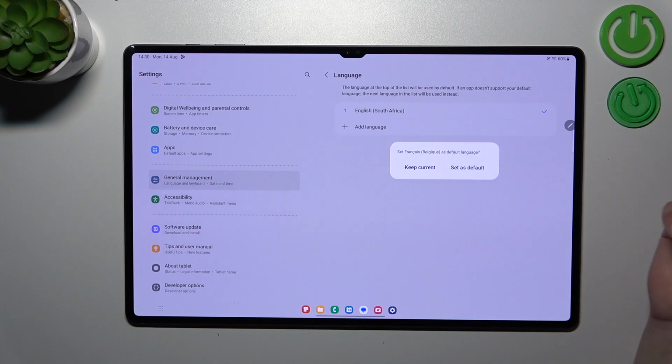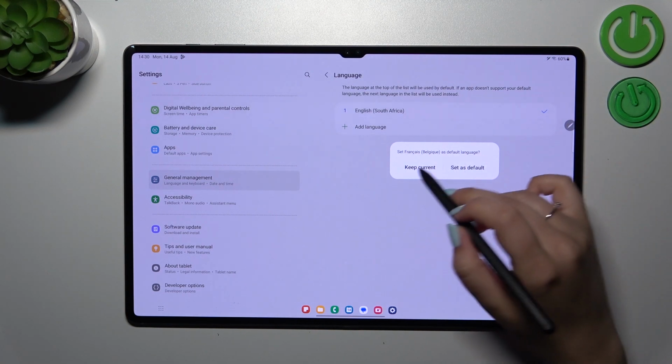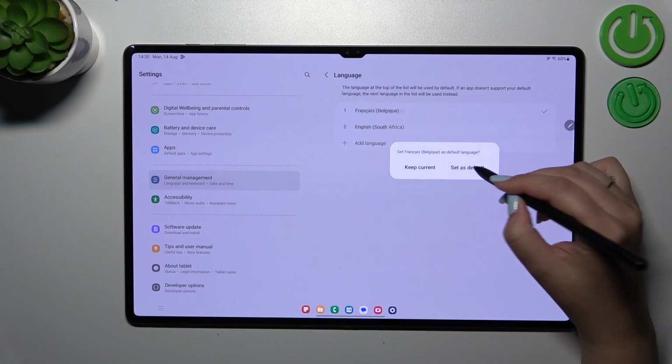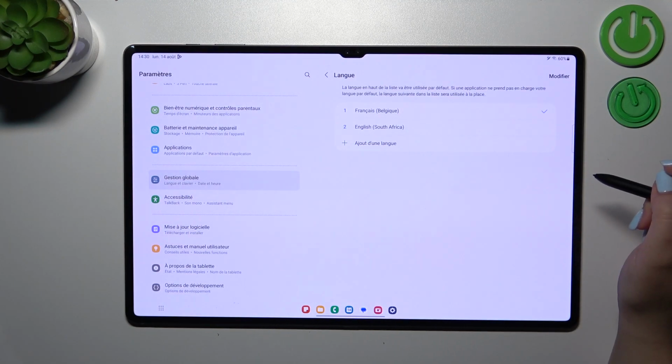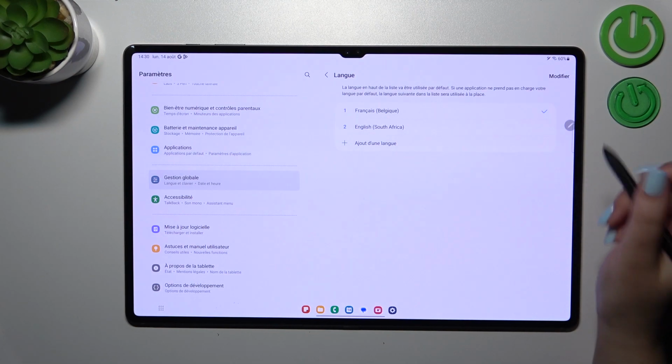And your device, after picking new language, will ask you if you want to set it as a default one. So you can of course keep current if you want to, but I highly recommend to simply tap on set as default. And as you can see, right now we've got the whole system displayed in the new language.